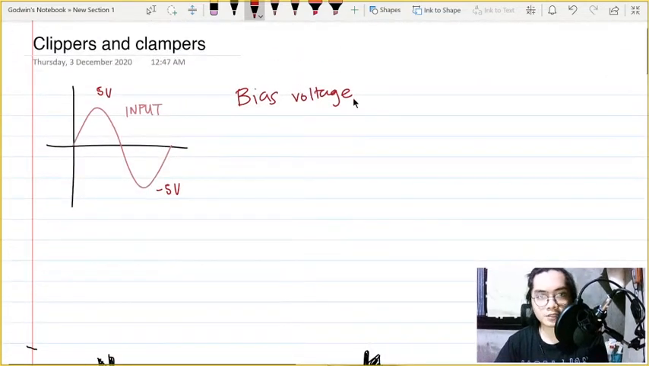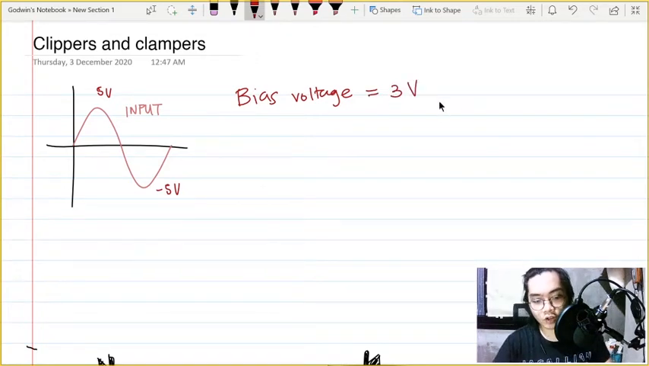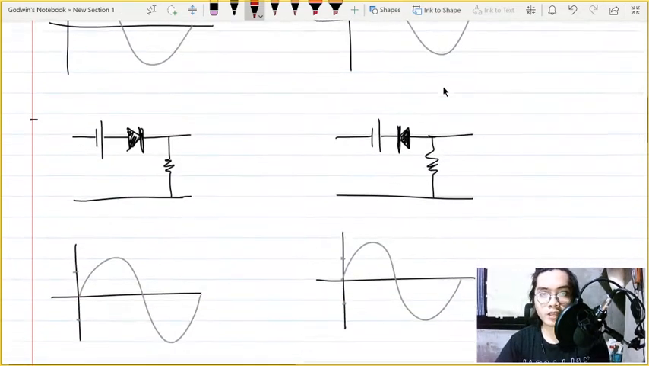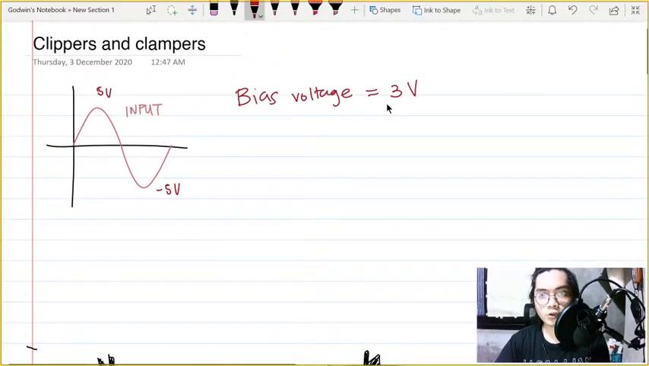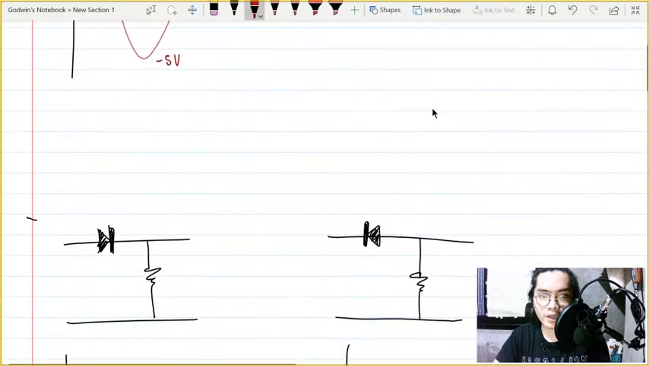Our bias voltage here for everything is 3 volts. So whenever we encounter something like this, we know that it's going to be 3 volts. And periodically, I'll be switching the polarity, so it can either be 3 volts or -3 volts. I'm just getting that out of the way. So with that out of the way, we can start with clipping circuits.